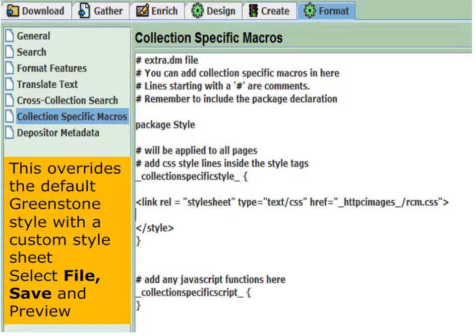The link you're going to make is going to be the typical one that goes to any web page, link to a style sheet, type text/css. The hyperlink, or href, we're going to use the macro HTTP/CI images because it's going to be in our images folder. The first one we're going to use is one called rcm.css.